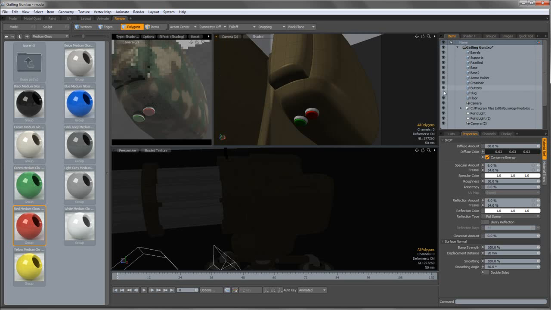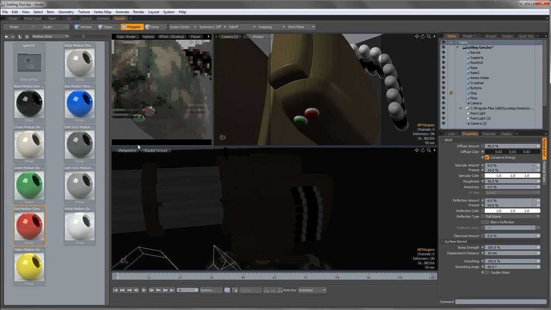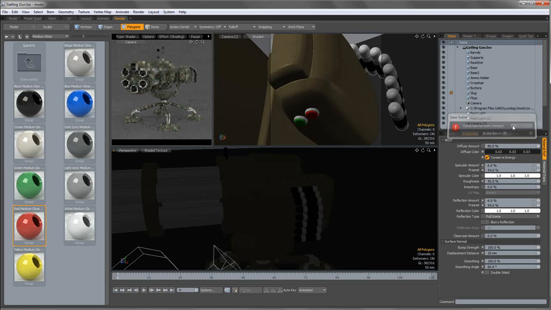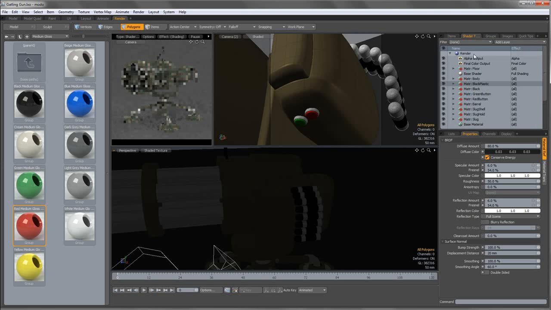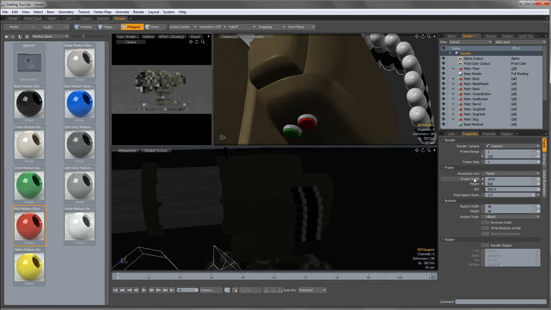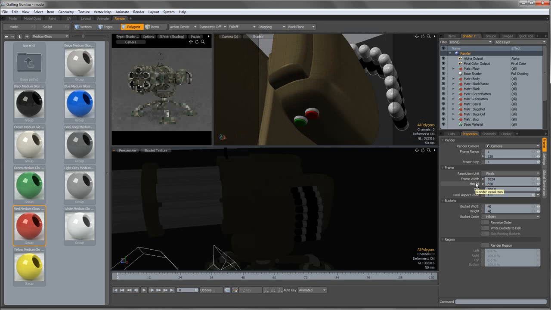Now we can unhide everything. We can set our camera to camera. And now we can get it to render. But before we do that, we need to change a few settings. So go to render. We're going to increase the size to 1024 by 850.